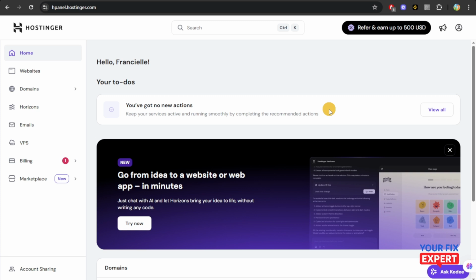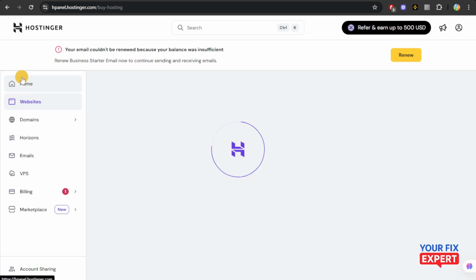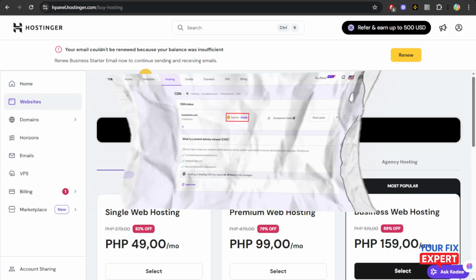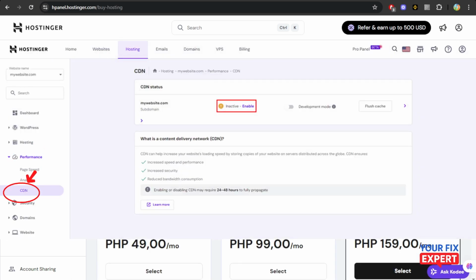You're going to log into your Hostinger hPanel, and then from here, going to go to the left side panel right here and then click on websites. Now you're going to go to the performance section and then click on CDN. After that, you're going to enable CDN.